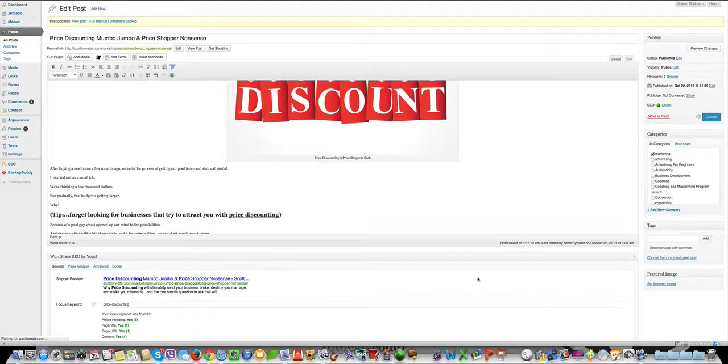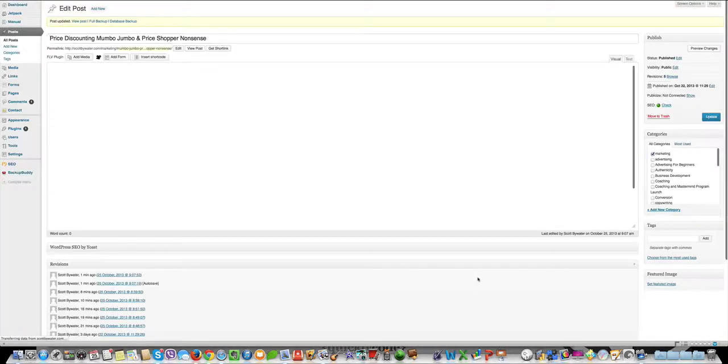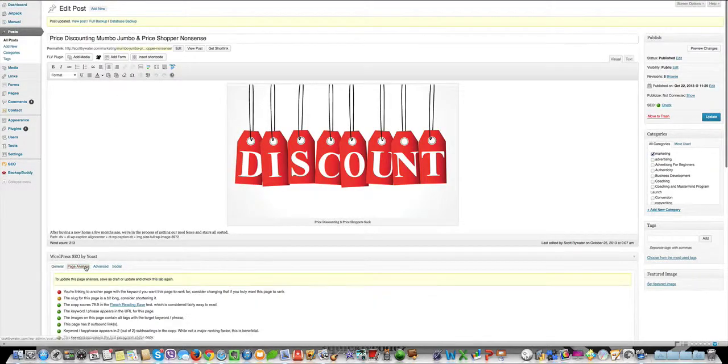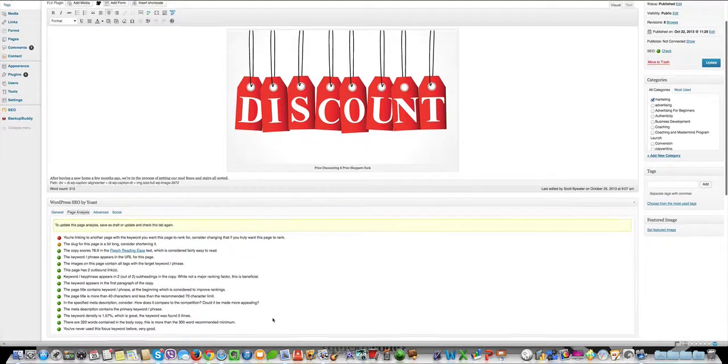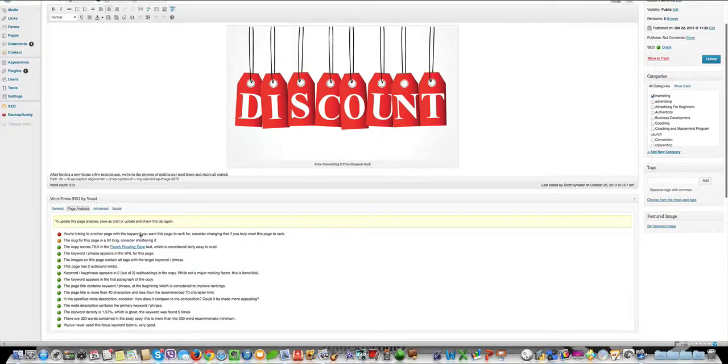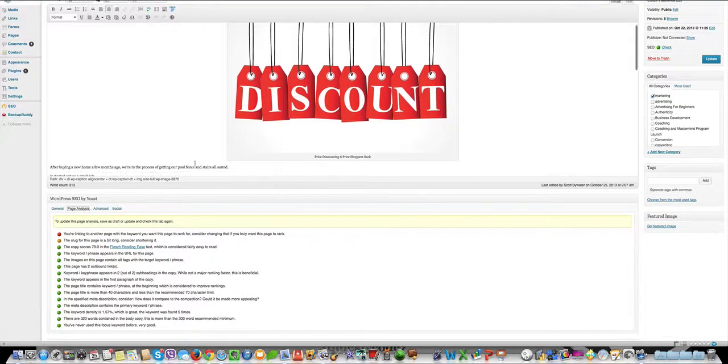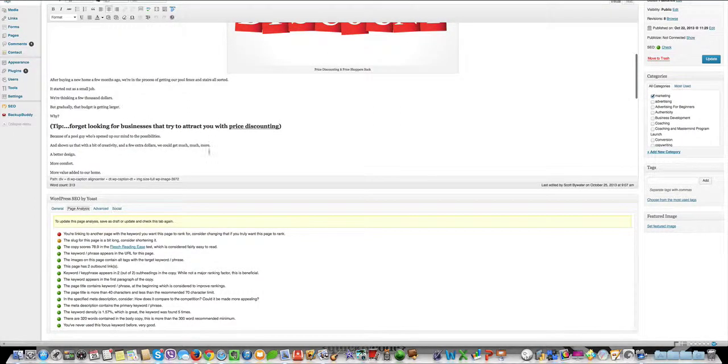And then we'll go back down to the page analysis and see what else there is to do. So click here. So now you're linking to another page with a keyword you want this page to rank for. Consider changing that if you truly want the page to rank. Okay, so that's the links that we've just done.